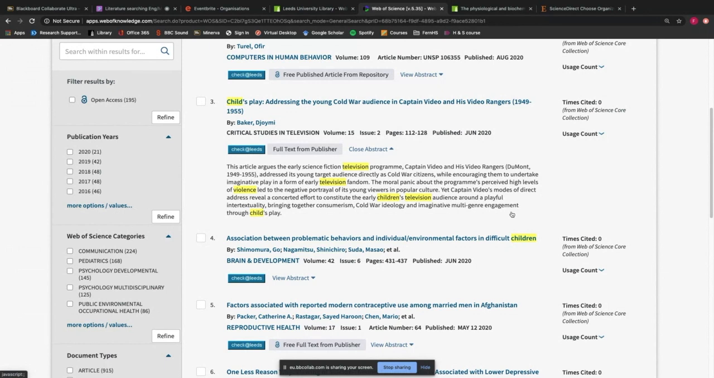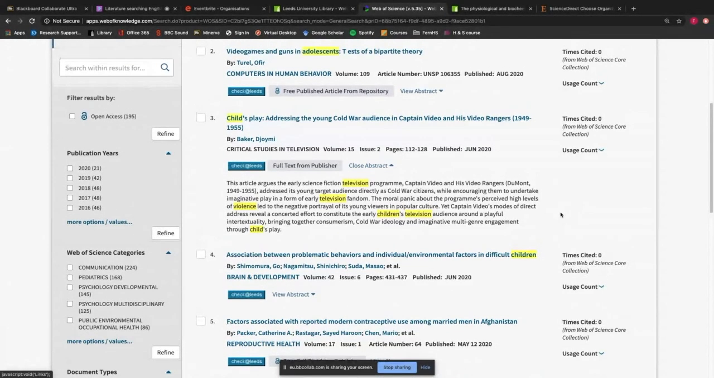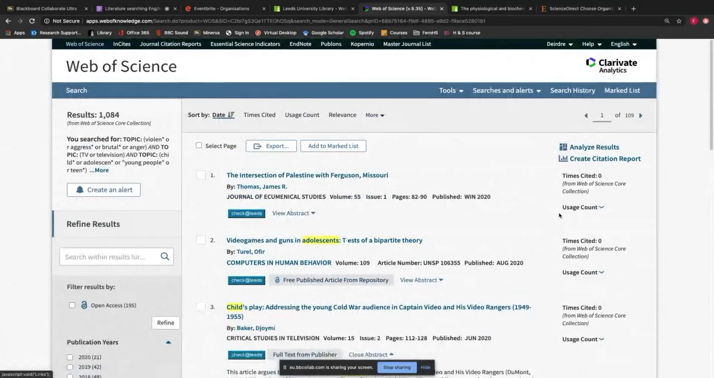If you are struggling with searching a particular database and it's really confusing and you're not quite sure where you should be searching, please do contact us and we can help you to sort that problem out.